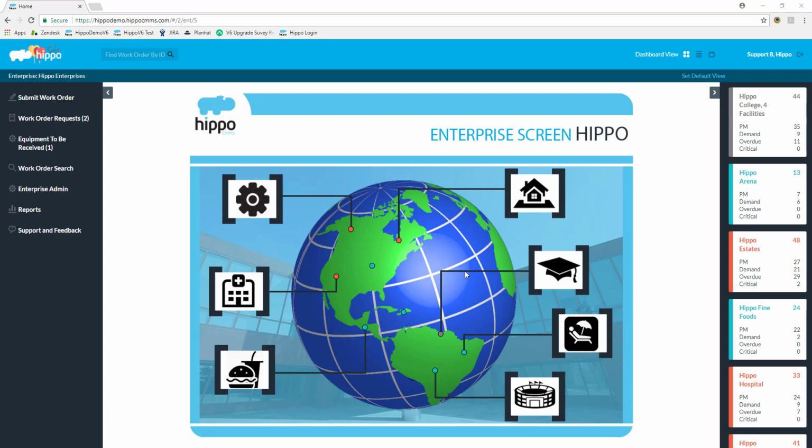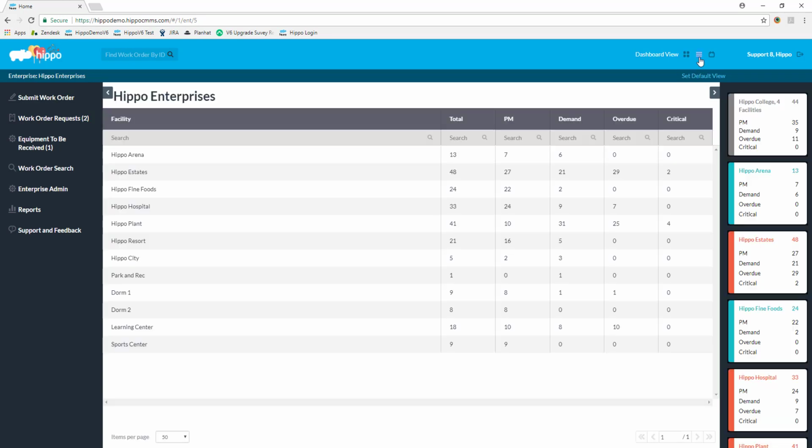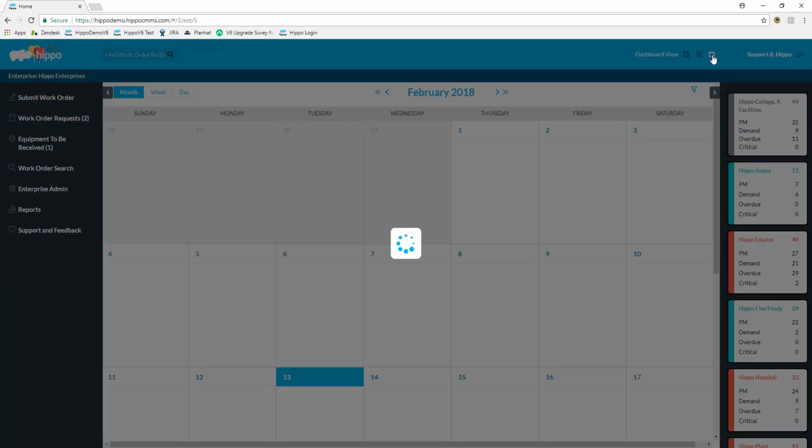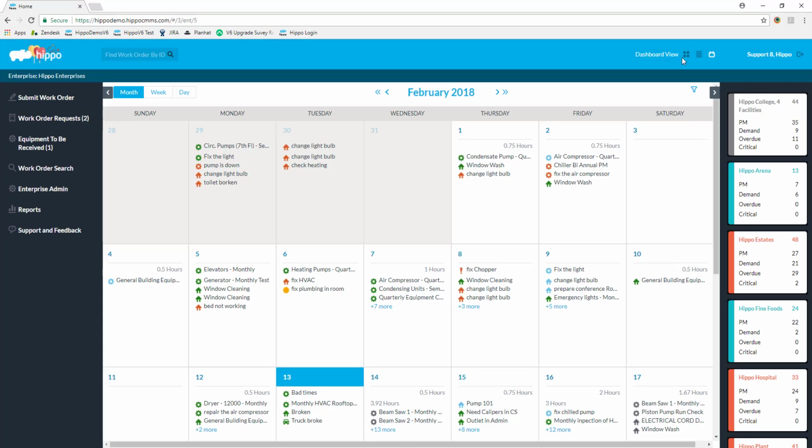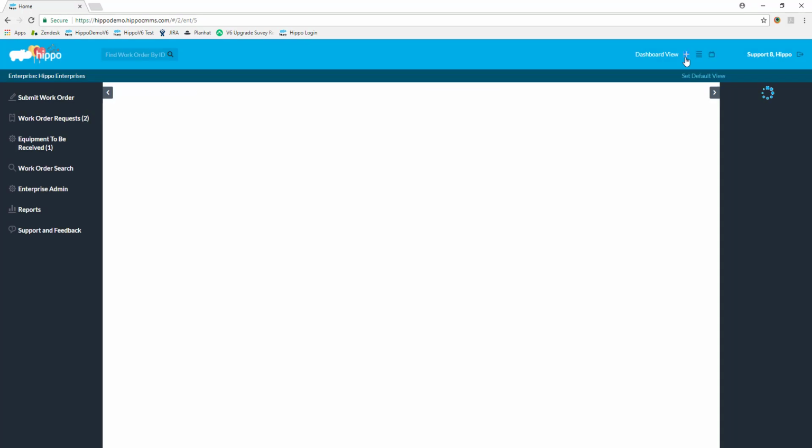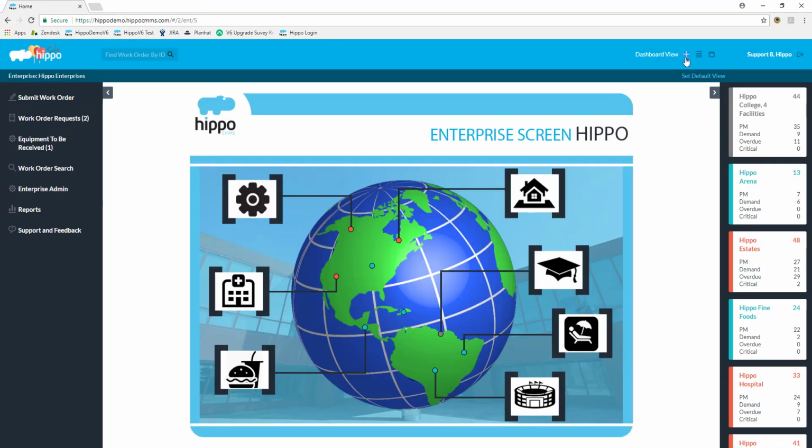For those of you using Hip Pro, you have access to 2 dashboards. That's the standard dashboard and the calendar dashboard. Now with Hip Pro Plus, you do get that 3rd dashboard called the advanced view. This is what gives you your custom user interface screen and also access to your floor plans. This is my enterprise screen. As a reminder, this is how I get into my facility. So let's go ahead and click on one of my facilities.